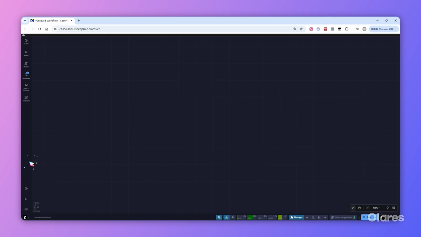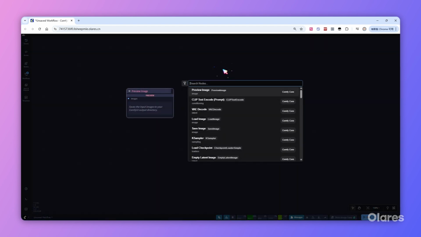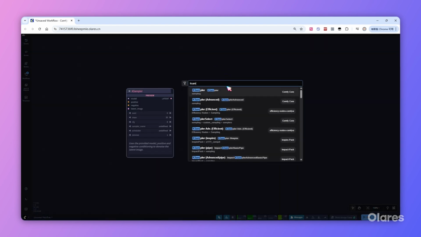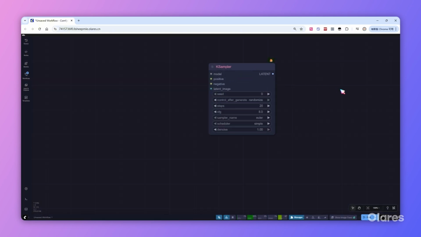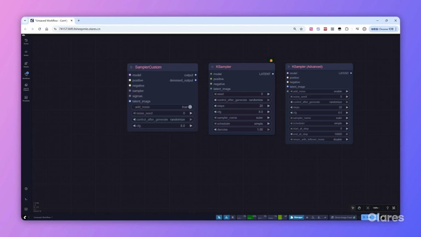Create a new blank workflow and add a sampling node called KSampler. It's the core node in almost all image generation models. This is the standard version, but there are also advanced versions like KSampler Advanced, as well as custom versions, Sampler Custom and its advanced counterpart, Sampler Custom Advanced. These four nodes mainly allow control over the generation process at different granularities.